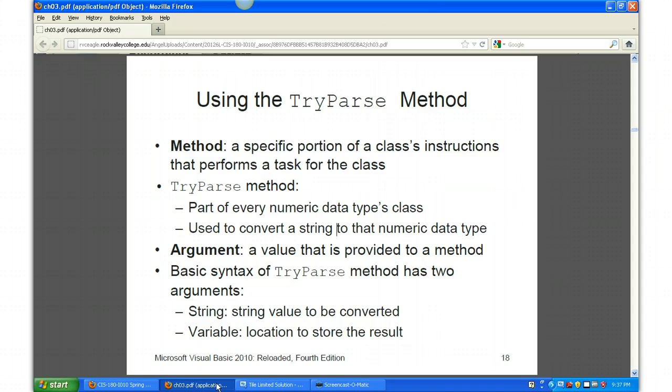So, continuing on with TryParse, every data type that is declared, whether it's an integer, a double, or a decimal, has what's called a TryParse method. The arguments for TryParse are in two parts: the string, which is the value that is being converted, and then the variable, which is a location to store the result.